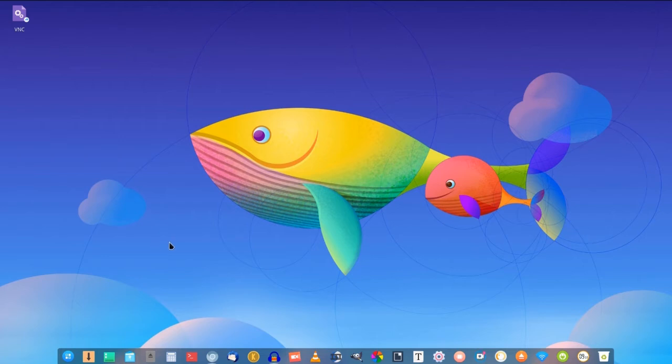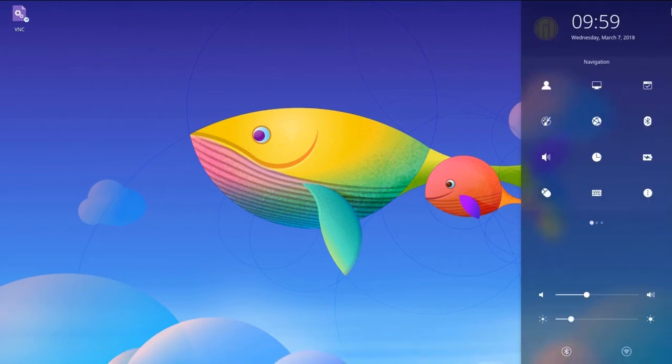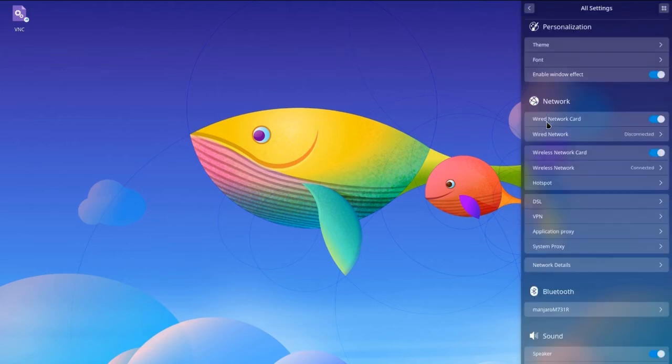One of the main things I like about it is the control panel, or they call it control center. When you click on that, it brings this little side window open. It tells you the date, the time here. Here's where you can personalize it for yourself. You can set up your display. You can set up default applications. Here you can pick a theme.